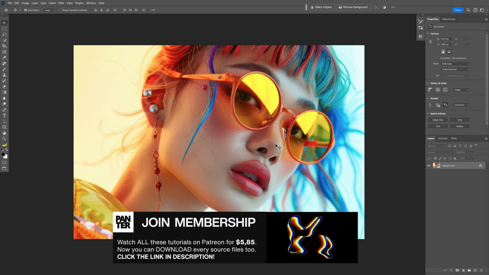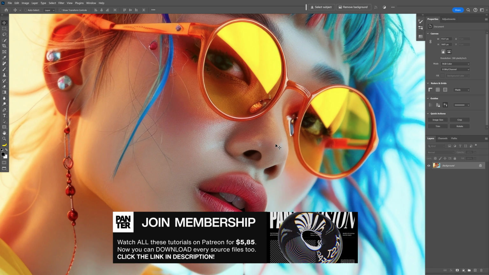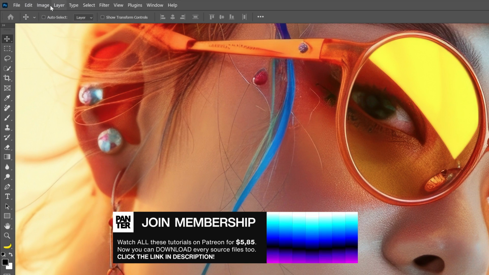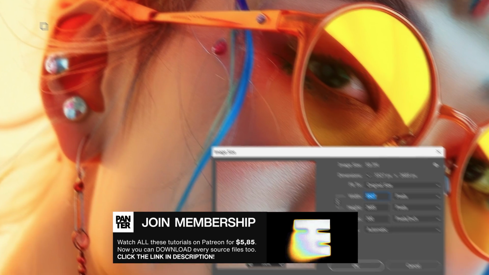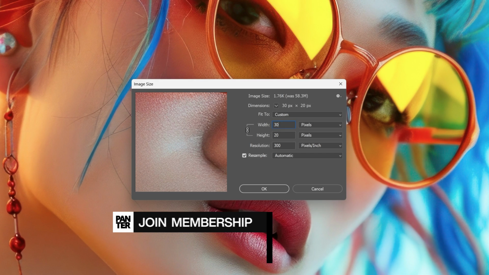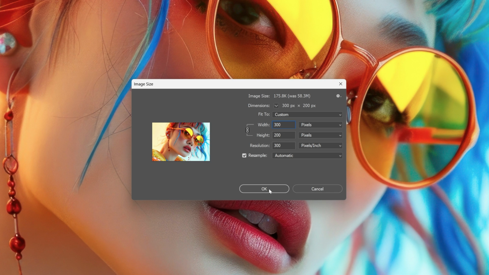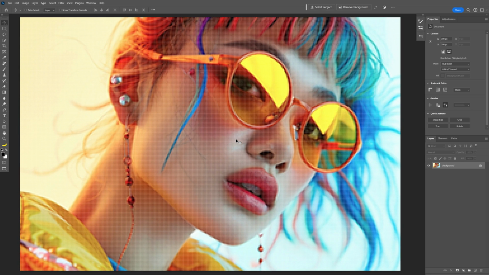As you can see, we got a really large image, and first we're gonna need to scale this down. So I'm gonna go to Image, Image Size, and I'm gonna go all the way down to 300, for example. Click OK. And zoom in, here you can see it pixelated.